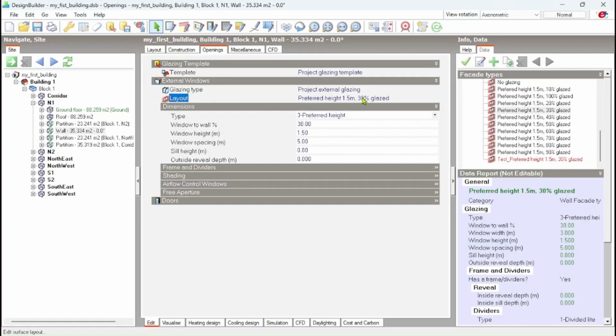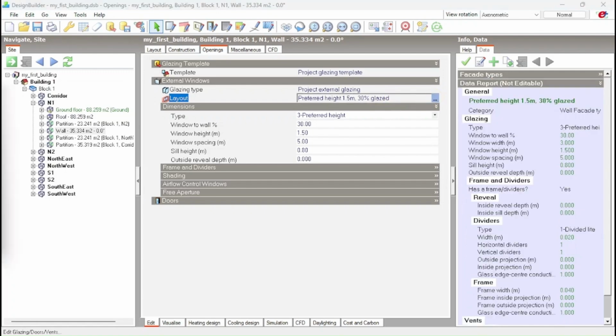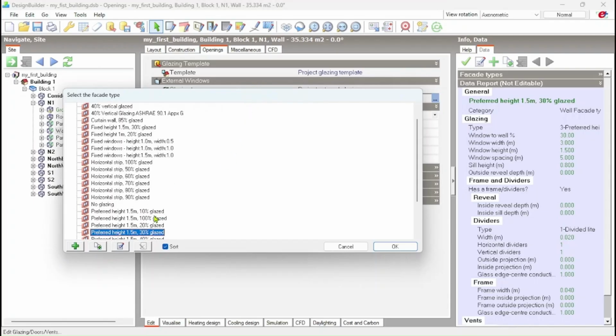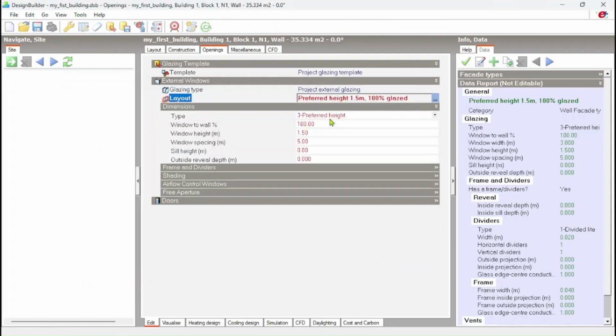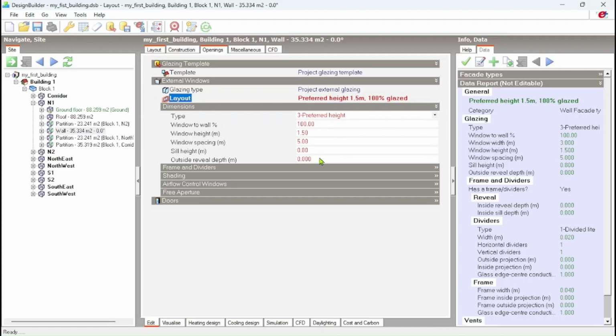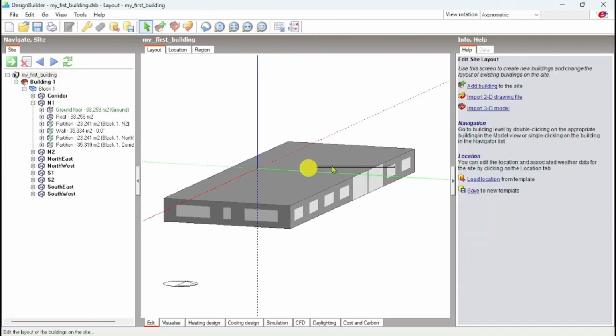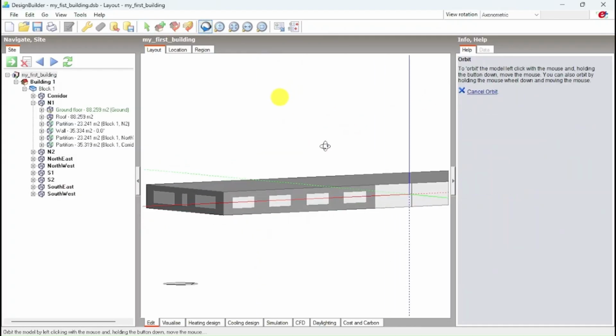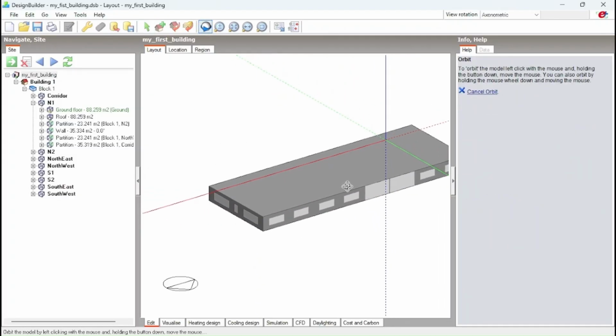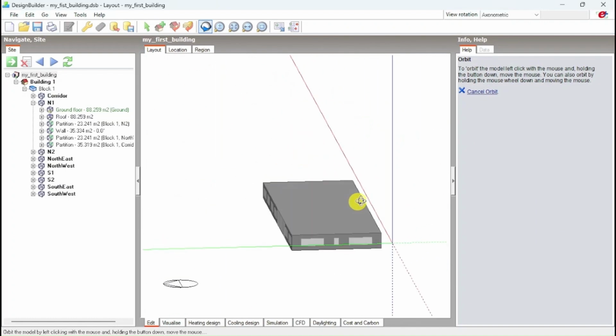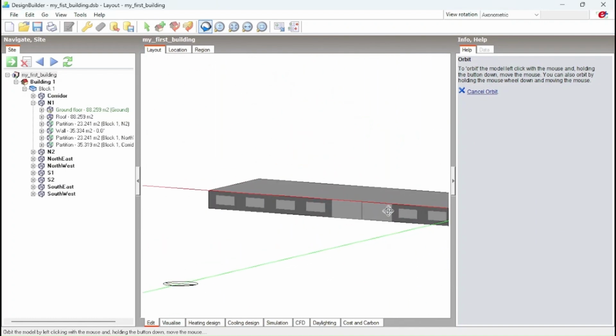To have a different opening layout, let's put something that is going to have a notorious effect so we can observe the changes. We can go to the three dots and select 100% glazed. We notice that there is a big change, and it's going to be easy to spot among the rest of the walls in the building. Now we come back to the building, and there are the walls that have 100% windows.